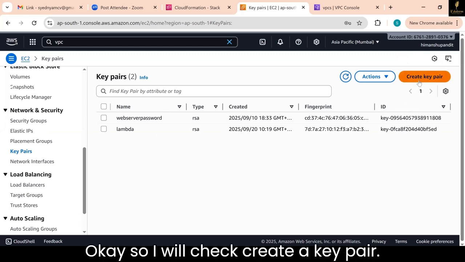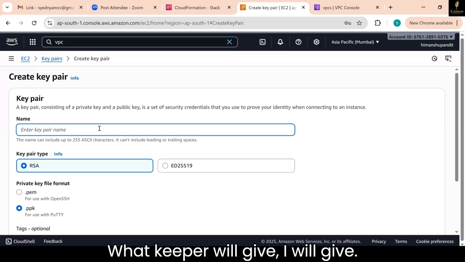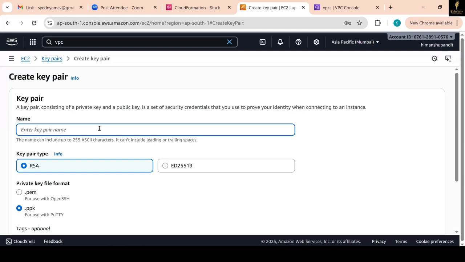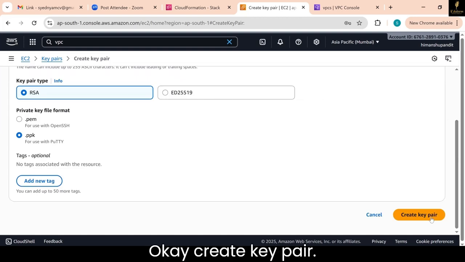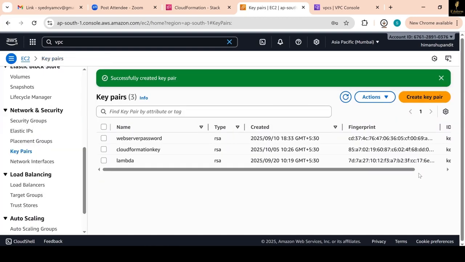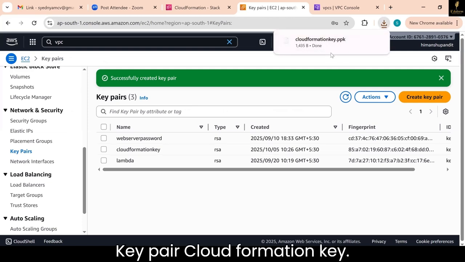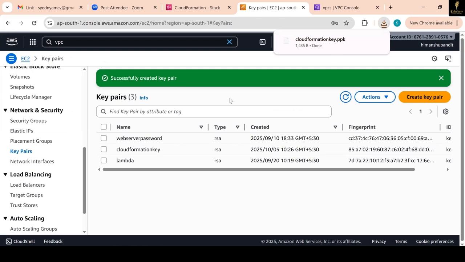Okay, so I'll say create a key pair, and what key pair name will I give? I'll give Linux. Okay, Cloud Formation key, PPK, create key pair. Okay, so I have the key pair Cloud Formation key.